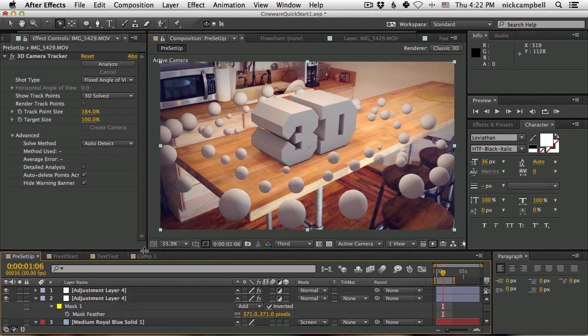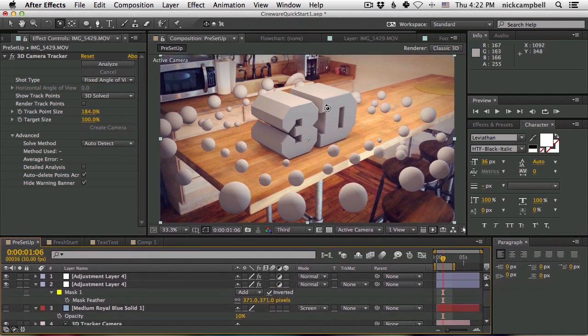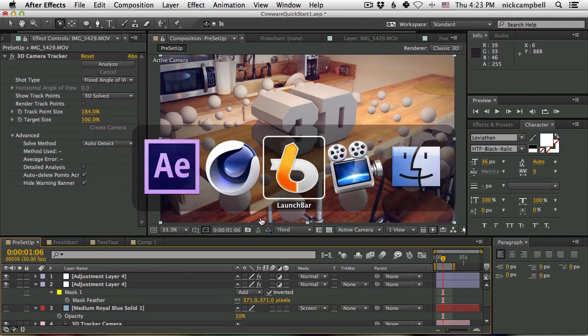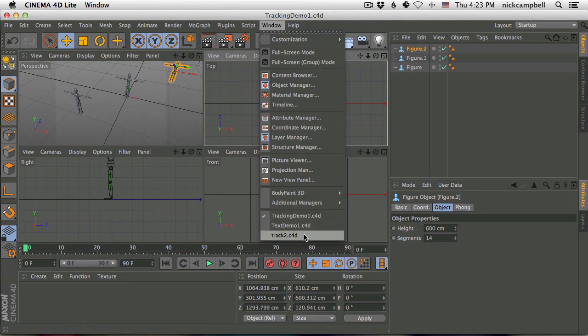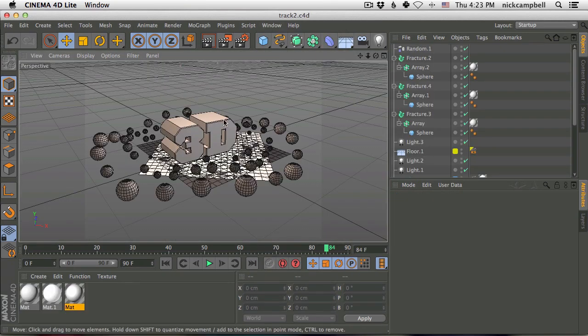And this is where it gets powerful. When you're able to composite in After Effects and get almost your final scene done, but then still go back and make 3D changes, that's a big deal, right? So you can go back, even in this scene, into the original scene. So let's go to that. I think this is track 2. Yep. So here it is.